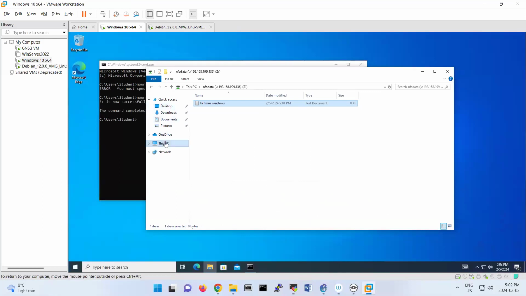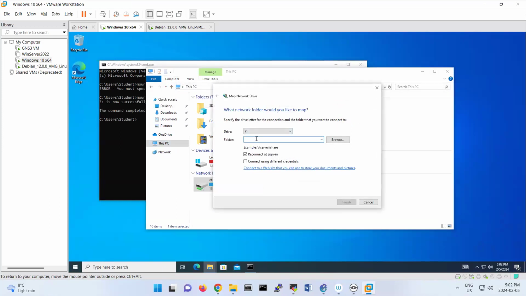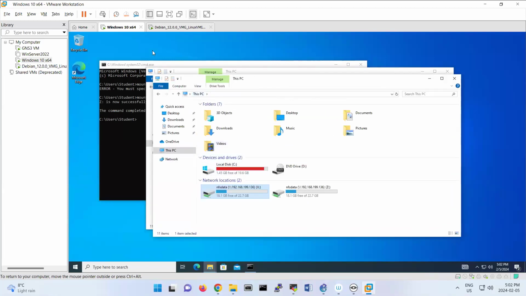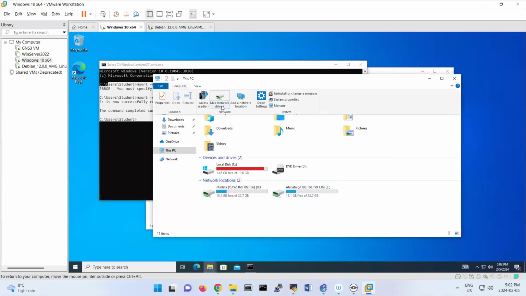So now I want to show you also through these steps. You can go under computer, map network drive. This step also is the same. You can put 192.168.199.136 nfsdata. So here you're selecting which drive you want to assign. One of these available drives, for example X, and then finish. Look, now you have the X drive with that file. Both of these ways are correct. So if you do it this way or from here, both of them are correct.